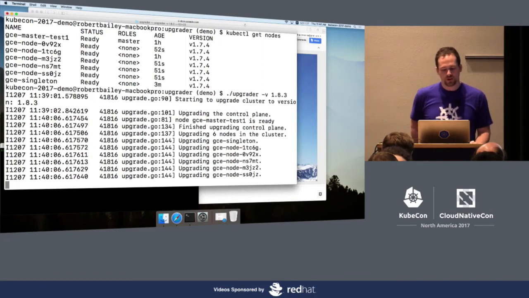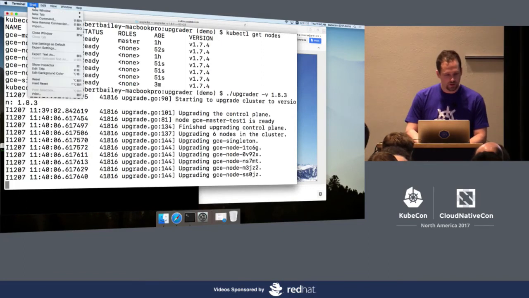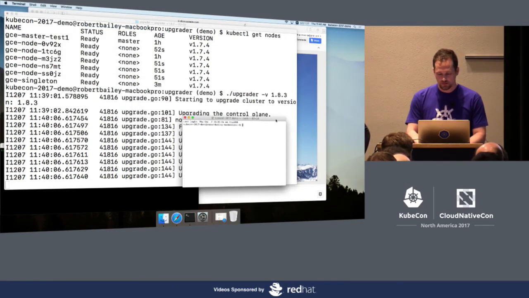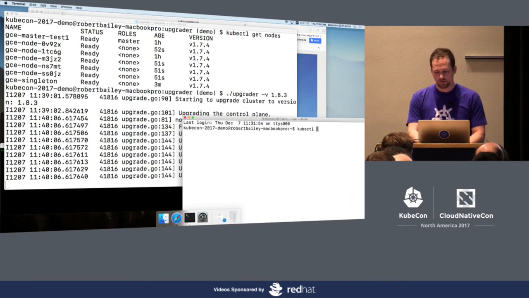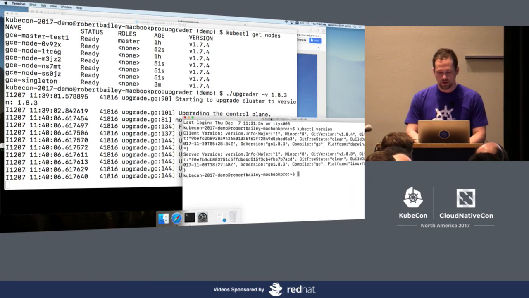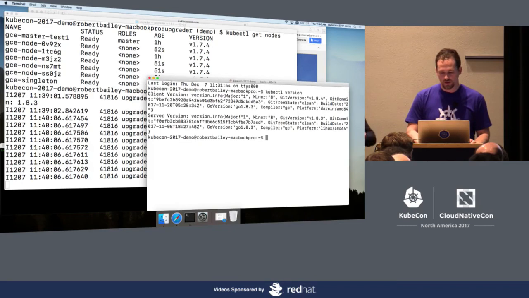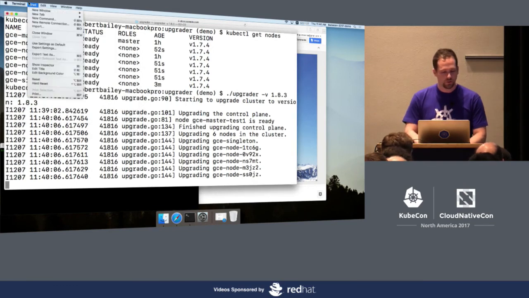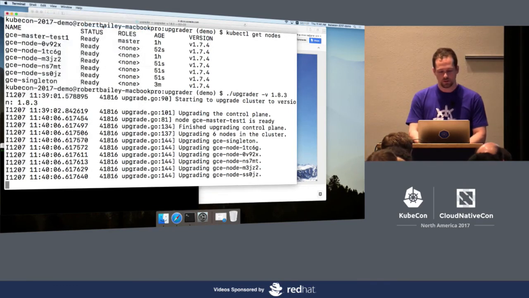So now we can see that we finished upgrading the control plane. If I can manage to create a new shell that you can actually see, and look at the version, we see that the server version is now running 1.8.3. So the control plane has been upgraded. What it's doing next is upgrading all of the nodes. There are six nodes in my cluster: the one I created, which I scaled up to five, plus the singleton. It's going to upgrade all of those in parallel. I should have left that window open so we could watch what's going on here.